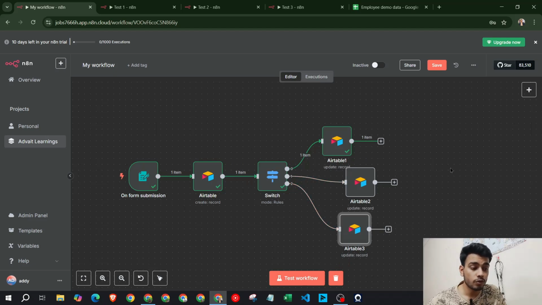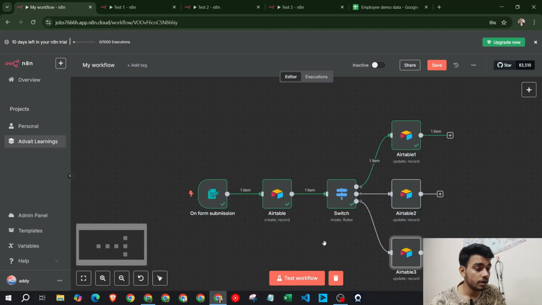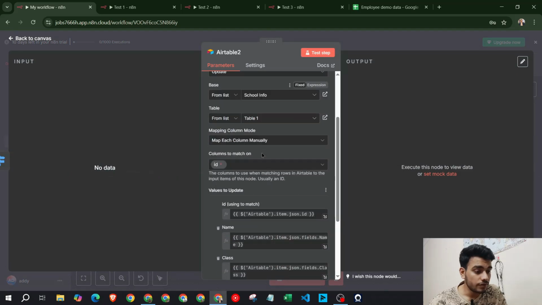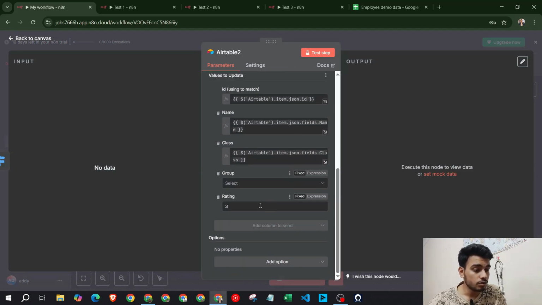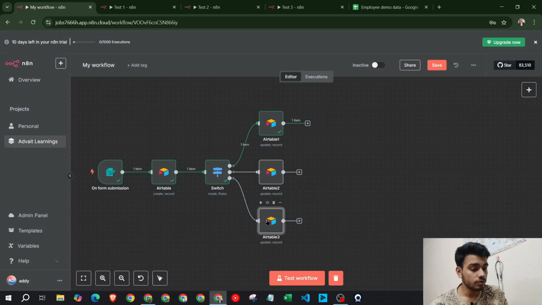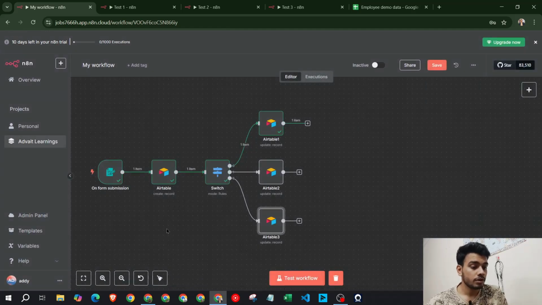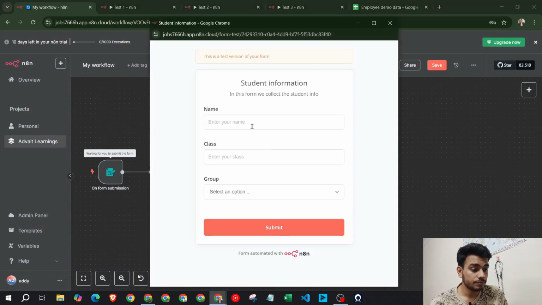Now if you want to restructure this whole workflow, you just need to click this one, tidy up. Just click this, and you can see our nodes are cleaned. Now you can see these are the different Airtable nodes that I have created, and you can change the star rating based on the different group. So this is the red group. For red I am going to give 5 stars, and for the yellow group I am going to give 1 star. Okay, and now let me test the workflow.